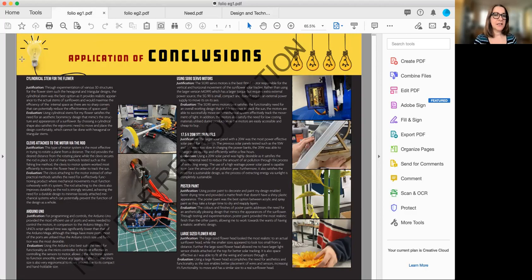And you can see that the major headings in this particular folio were all presented in this style here. And InDesign allows you to do that. It allows you to make columns, to insert images, to align everything. Okay, so remember, alignment is very important.